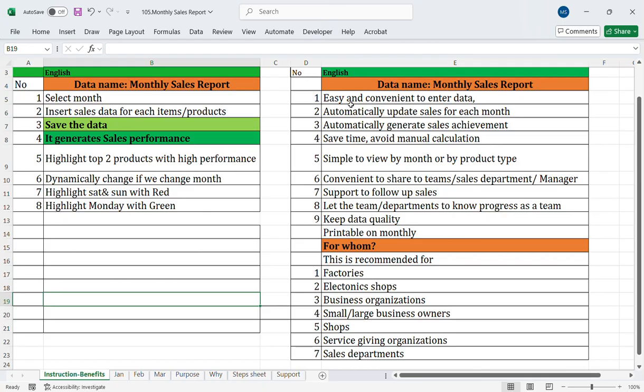It is easy and convenient to enter data. You simply enter the data as you have seen it. It automatically updates sales for each month. It automatically generates sales achievement, saves time and avoids manual calculation. It's simple to view by month or by product type.